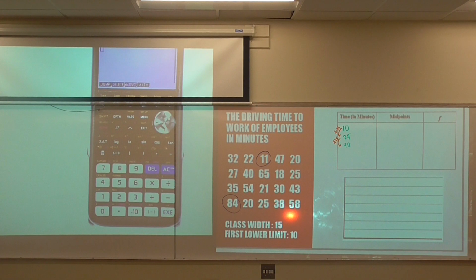So come over here, what can we do? Well, the first thing is 10. And we said we're going to add 15 to get to the next lower limit, which is 25. And it shows the same thing here. So I could add 15 again.